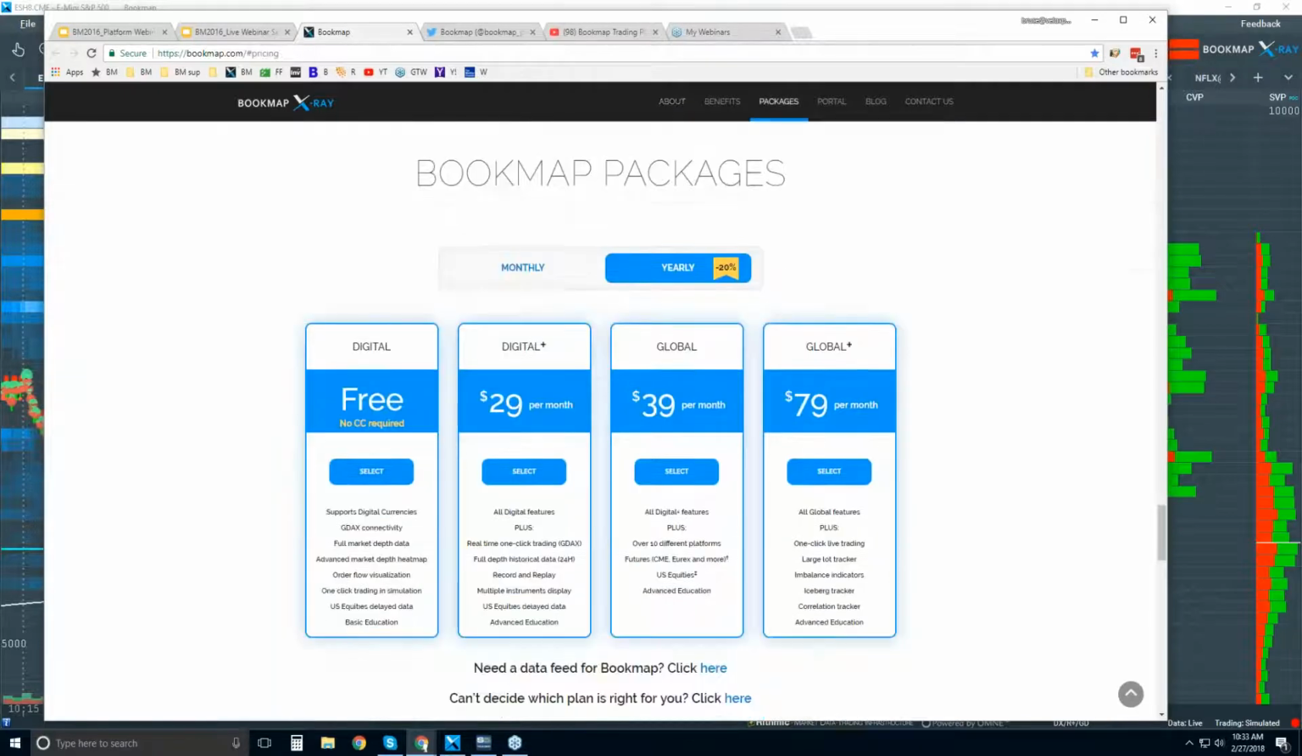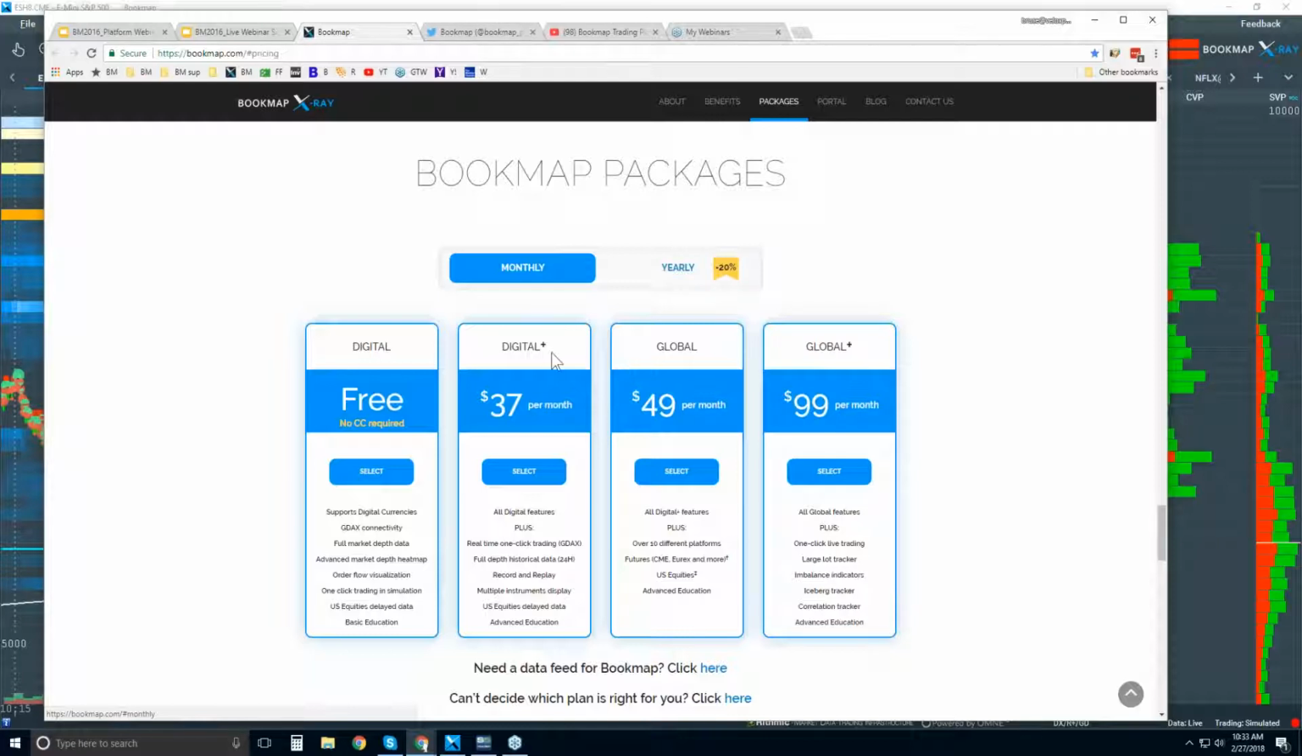Okay, let's go through the pricing. You can find it here. You can subscribe monthly or yearly. You subscribe yearly, you'll get a 20% discount. And there's 2 versions here, global and digital, as you can see. Now, the distinctions between these different versions here. Global, or I'm sorry, the digital is free here.